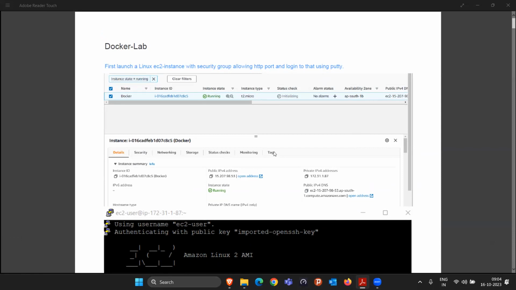So to start with Docker, the first thing I will be doing is launching the Linux machine. When I launch the Linux machine, at that time only I will allow the HTTP port in the security group, so later we don't have to allow it. And then we'll be connecting to that machine using PuTTY. This is the first thing we'll be doing.